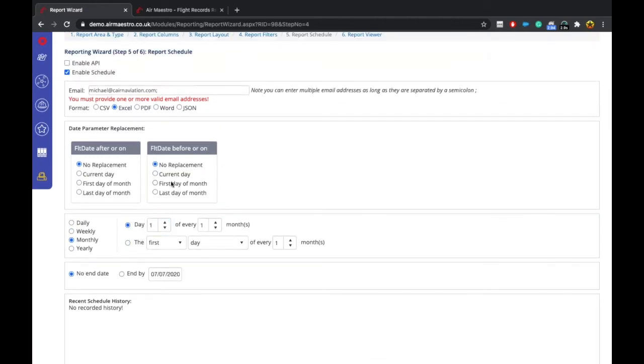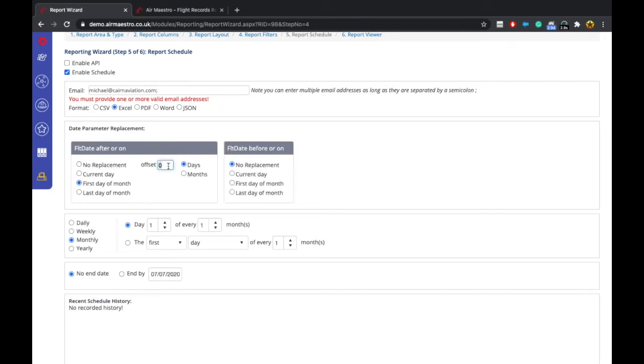So the report will be generated on the first day, and it will look at these filters to determine what information is returned. If we have no replacement and no replacement, it's just going to look at that first day, information from the first day only, which is not really what we want. So let's say that we want it for the previous month. We want it from the first day of the last month to the first day of this month. So after on, the beginning of the date range has to be the first day of the preceding month. So we'll say first day of the month with an offset of -1 months.